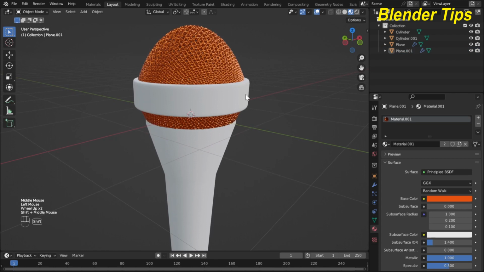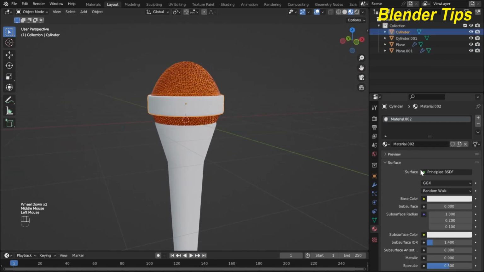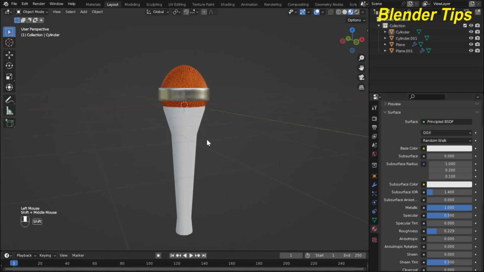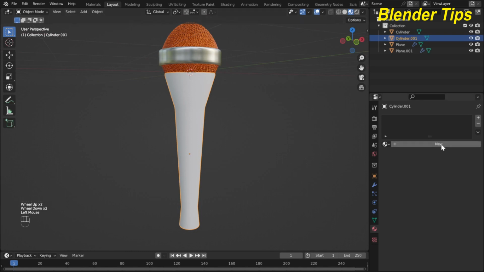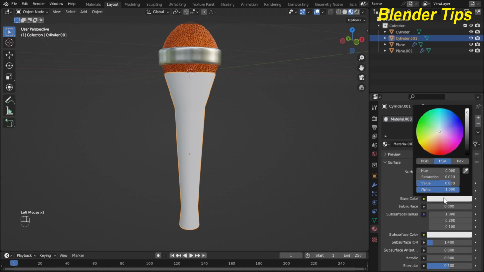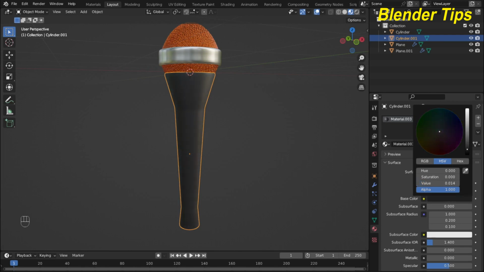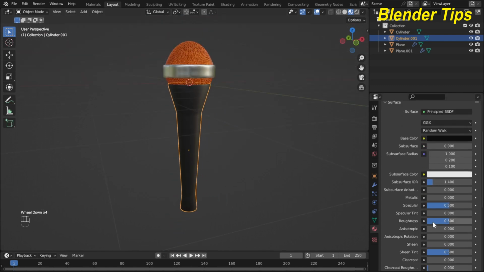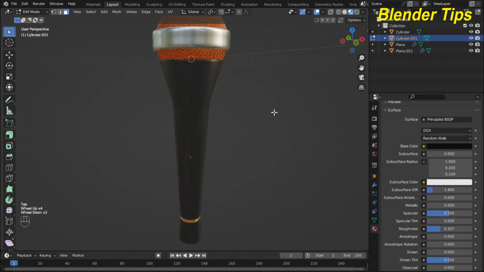And now select this strip, and here I add some material. I make it metal and reduce the roughness something like this. Beautiful. Now I apply the material to this handle. So for that I apply some black material to this handle. Beautiful. And here I decrease the roughness to make it more shiny.